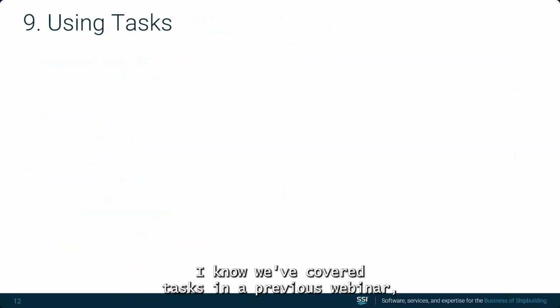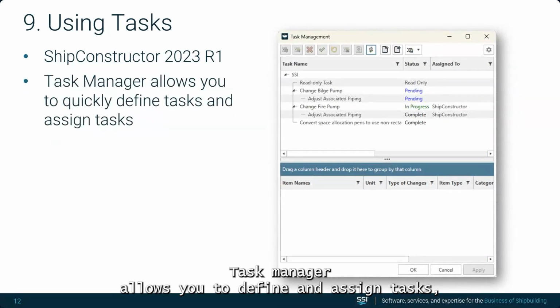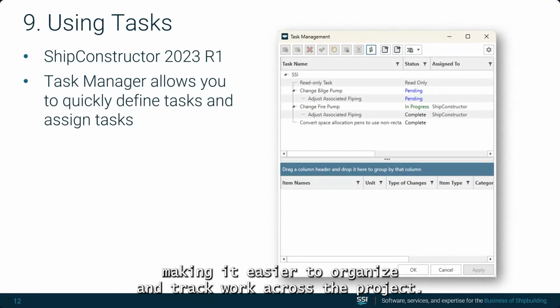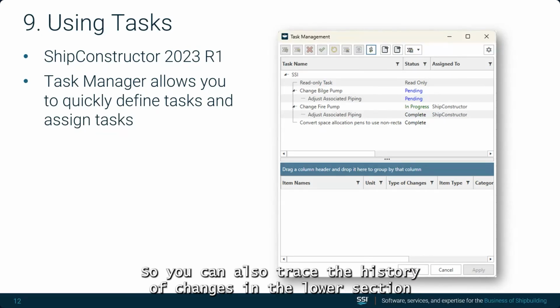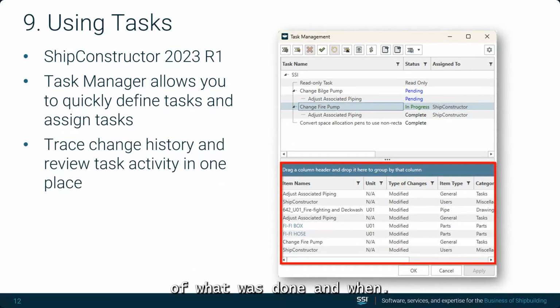I know we've covered tasks in a previous webinar, but I definitely want to highlight them in this webinar as well. Tasks are one of the newer feature sets in ShipConstructor, and they provide a powerful way to manage and track change throughout your project. Task Manager allows you to define and assign tasks, making it easier to organize and track work across the project. So you can also trace the history of changes in the lower section of Task Manager, giving you a clear view of what was done and when.